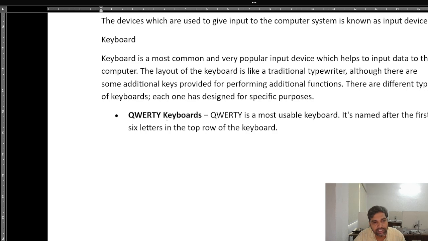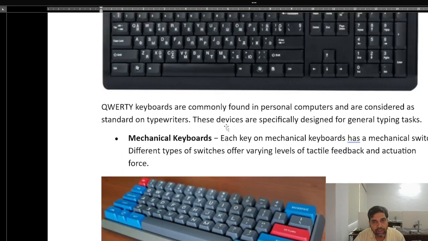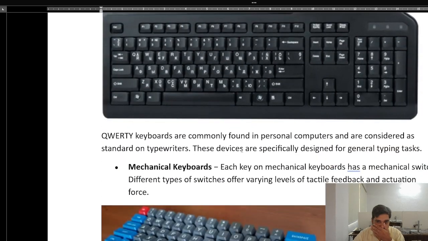One type of keyboard is called the QWERTY keyboard. The first row of keys on the keyboard is Q, then W, then E, then R, then T, Y. So that is called QWERTY, the most usable keyboard. It is named after the first six letters in the top row of the keyboard. In the top row you'll find these letters, QWERTY. These keyboards are the most common and found in personal computers, and this is considered the standard on typewriters. For typewriters also, the first row has these keys only.